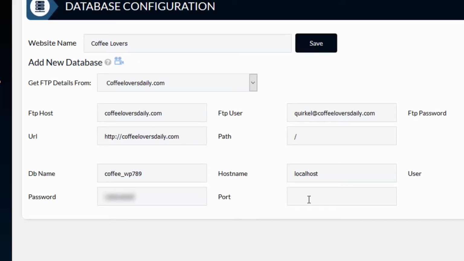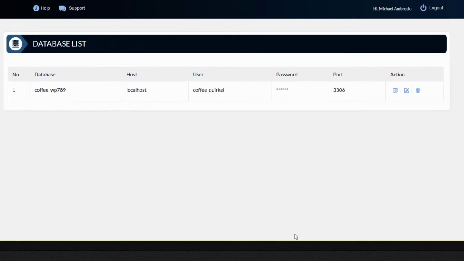Again, your web host might have something different for security purposes. If they do, you're going to need to contact your web host support and ask them for the port number for your database. They'll understand what you mean. If it's 3306, or you can just try it this way, just leave it blank and click Submit. And that's it. You now have a database that's added and ready to set up backup jobs.